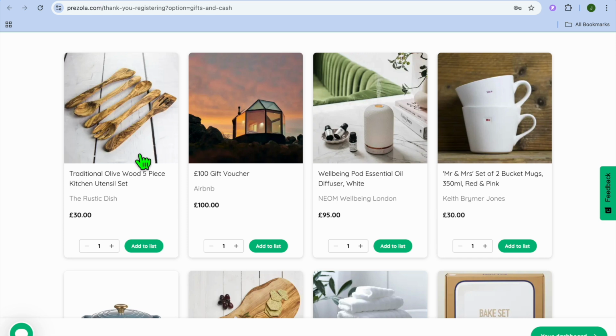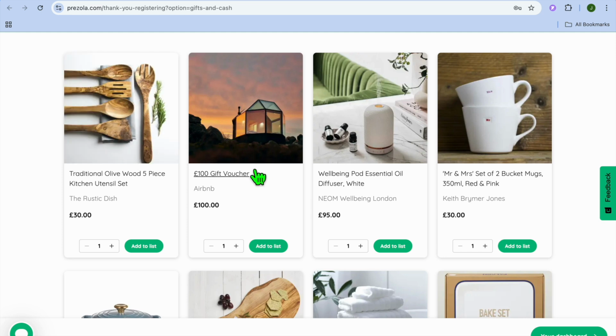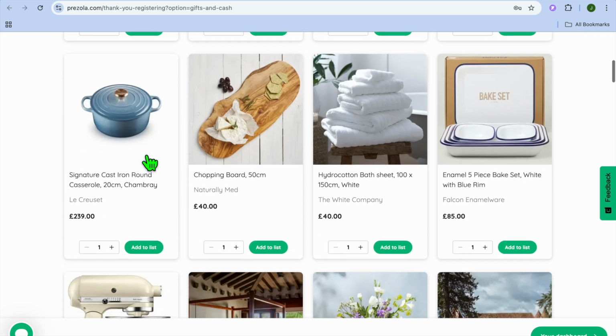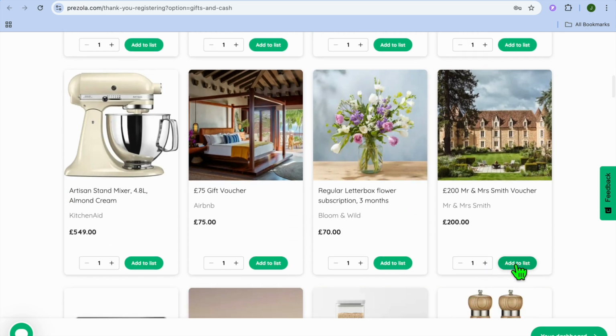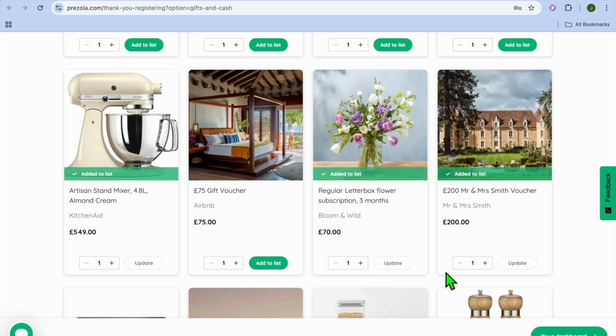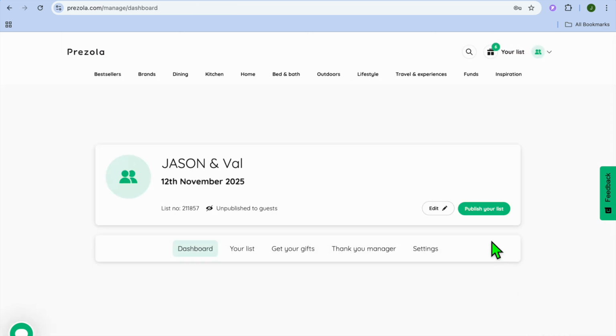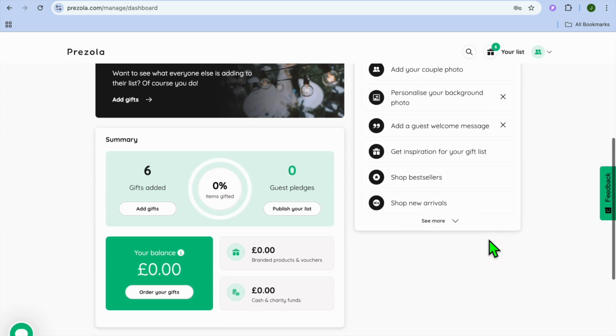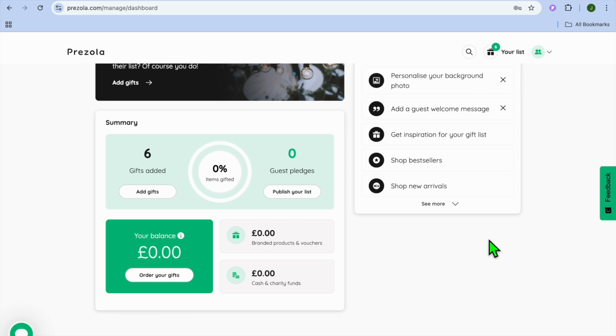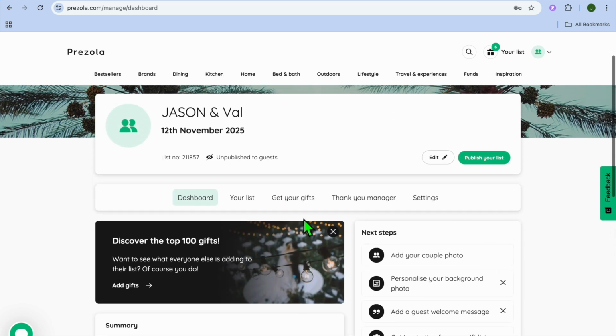And this is one of the standout features when it comes to Prezola, as you can add a mixture of items. So for example, you can add gift vouchers, you can add physical products, and you can also add cash. So I'm just going to be adding some random items. Let's say this. So you can see it right there. After you have added the items that you would like, you're going to tap on your dashboard in the bottom right hand corner. After selecting your dashboard, you can see how our dashboard looks at the moment.